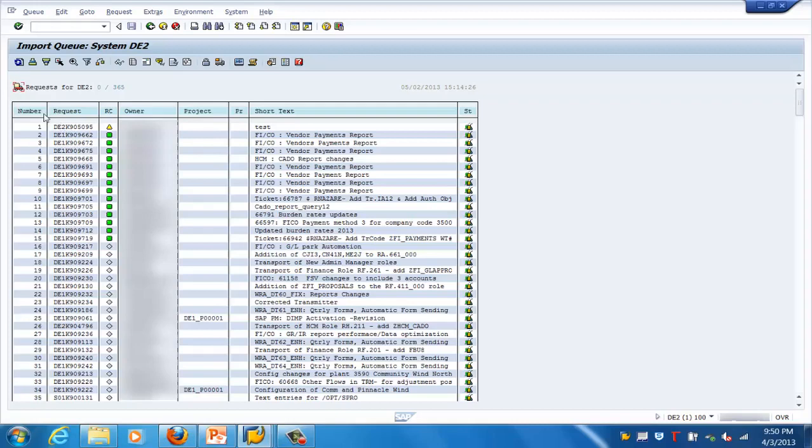Here you can see that there are a number of things available in this table. This is the queue, basically all the transports that have been there. The first is the sequence number, the second is the request number. You can see the format of the request number: DE2 is the system ID, then you have K9, and after that you have the number.